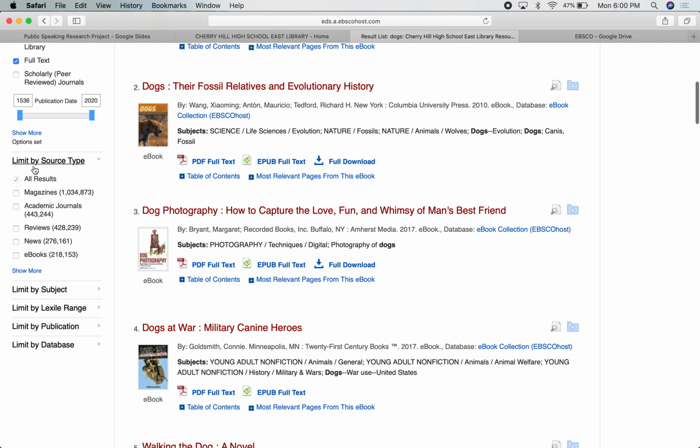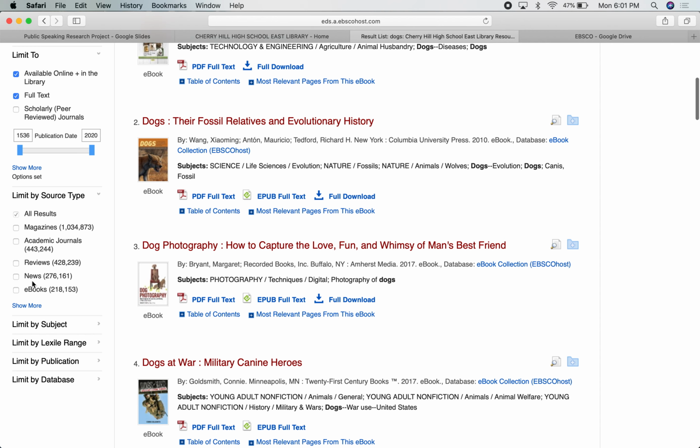If you come over here on the left, I wanted to point out to you this limit by source type box. This is a way to break down some of the resources that you found if you're finding that too much information came up at once, or if you're finding, well, these are all ebooks. I don't really want an ebook. I wanted more of a magazine article or more of a journal article. You can change what you're seeing by coming over here to this limit by source type.